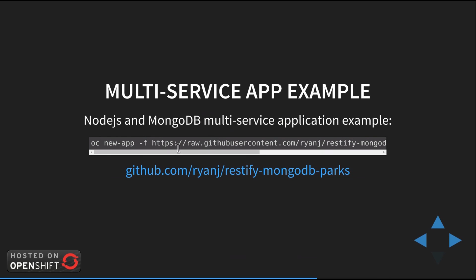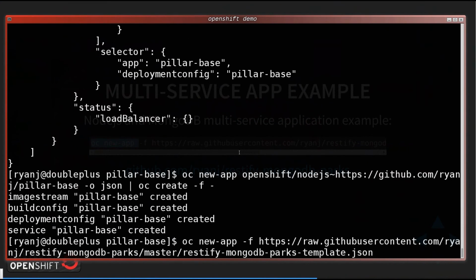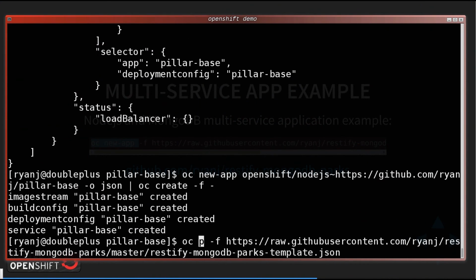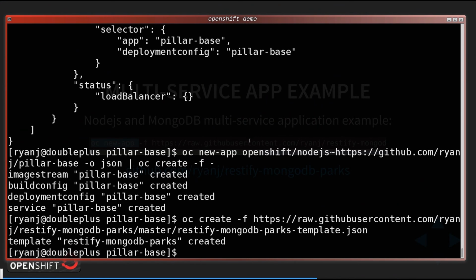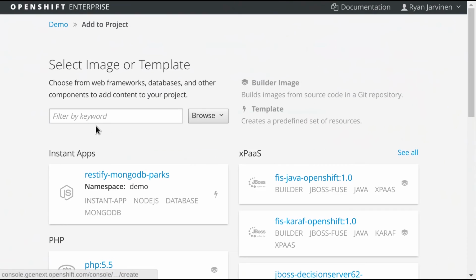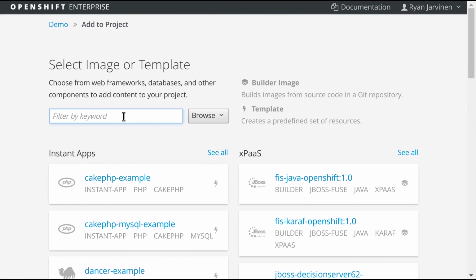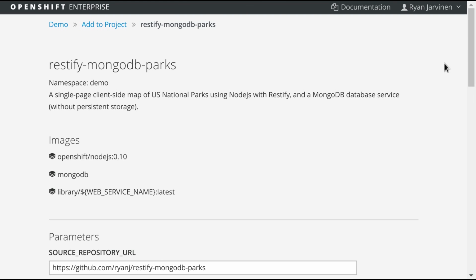I'll be using this Node.js and MongoDB example to show how to create a quick launcher. Instead of running the OC new app command, I'll use OC create to install the template into my local project scope. Looks like it'll be available as Restify MongoDB Parks. I'll go to the web interface and search for this example in order to launch it.